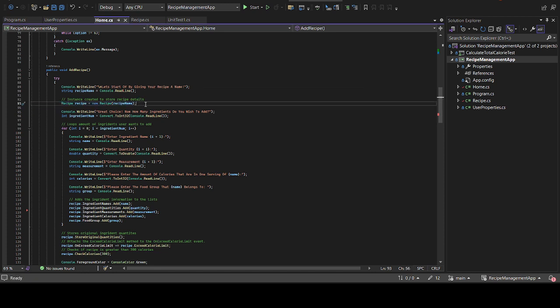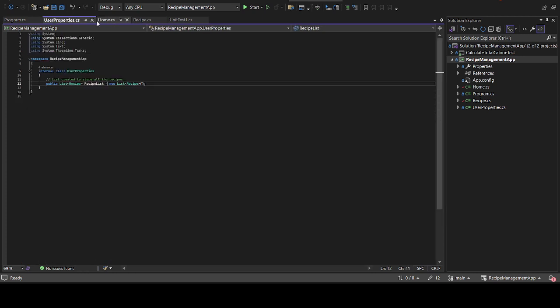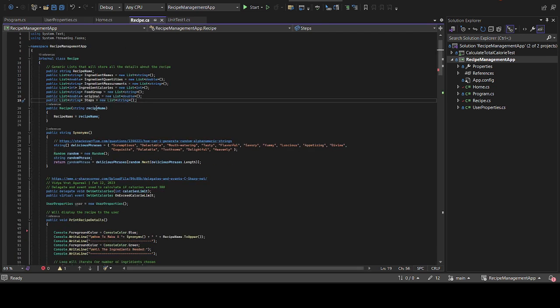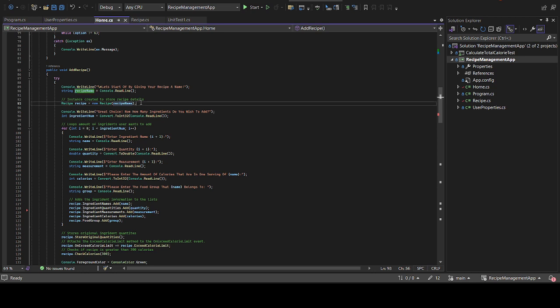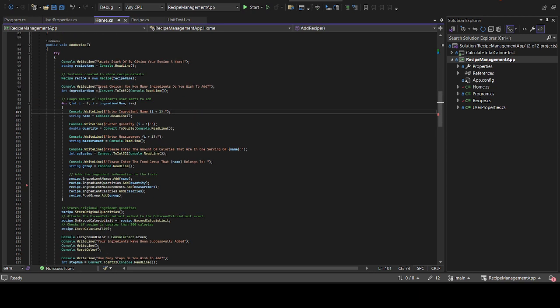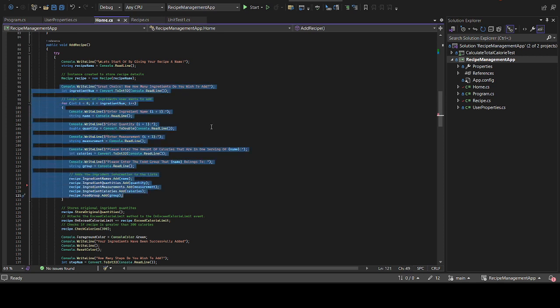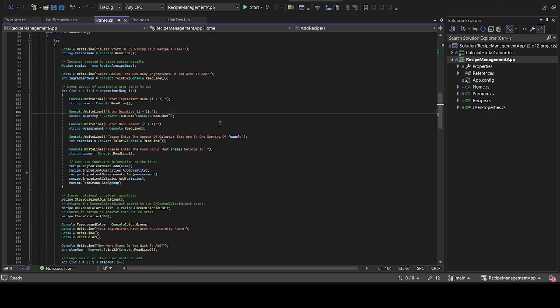instance is created, and then using this recipe name, so over here, I created a constructor that has a recipe name as an attribute. So over here, I use this recipe name that they provide. So then it prompts the users to enter their ingredient details: the ingredient name, quantity, measurements, calories, and food group that it belongs to.